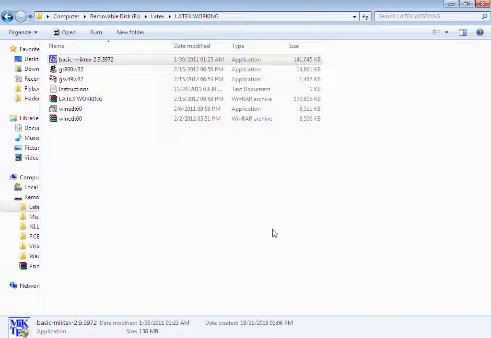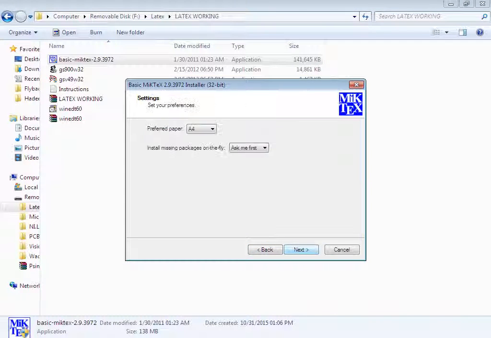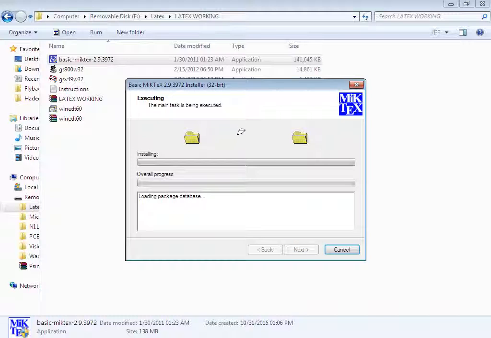It is a simple procedure. As you can see, there is not much in it. So let me install it here. Okay, it will take some time. After this, we are going to install the GhostScript 900W32.